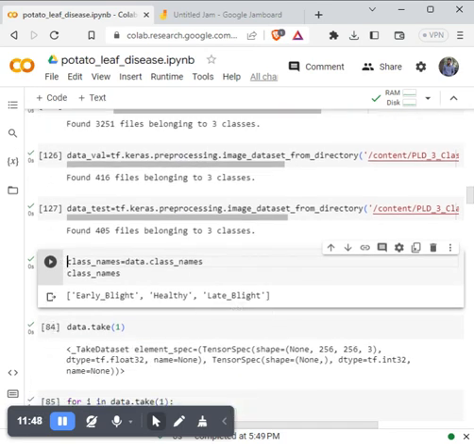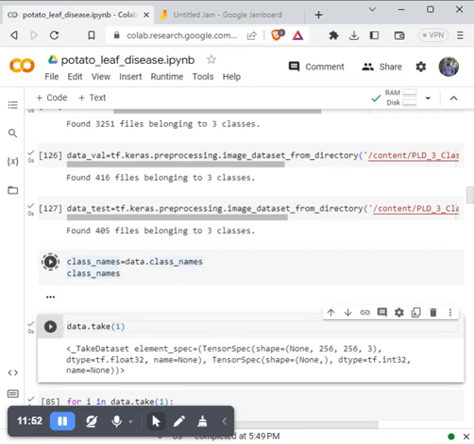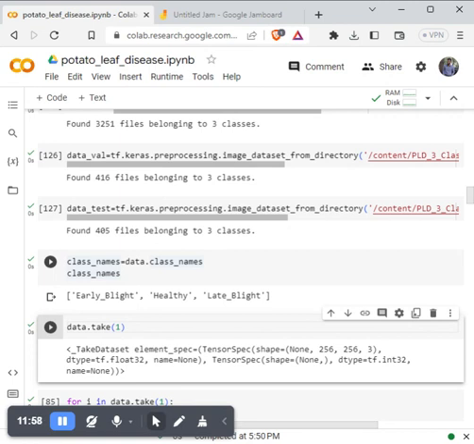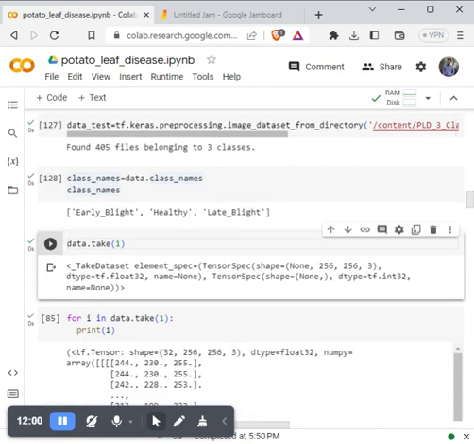After that, we are going to get the classes. So data.class_names, and I'll get my class names. If you can see here, I have early blight, healthy, and late blight. Blights are a disease or spots on the leaf.